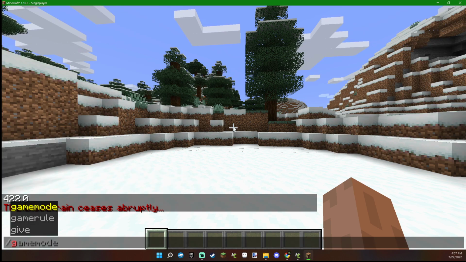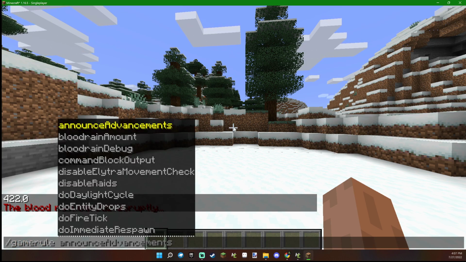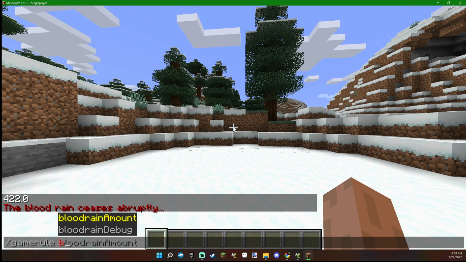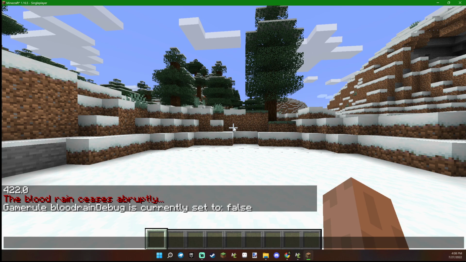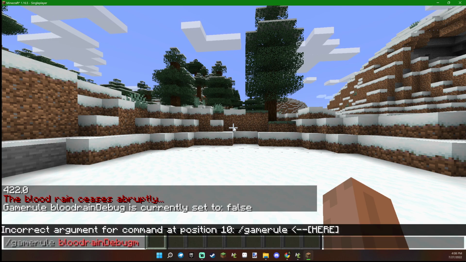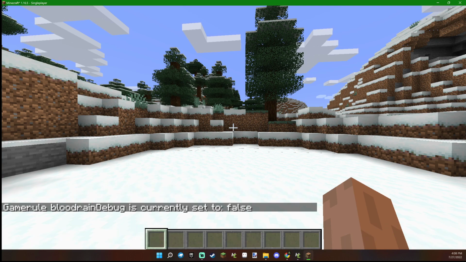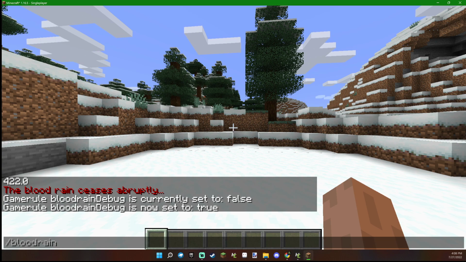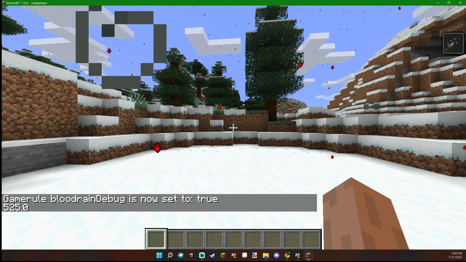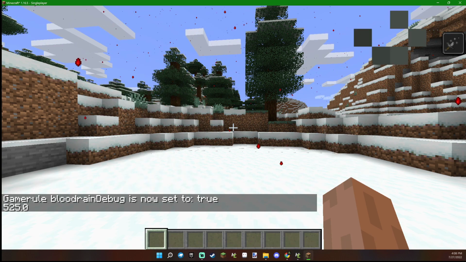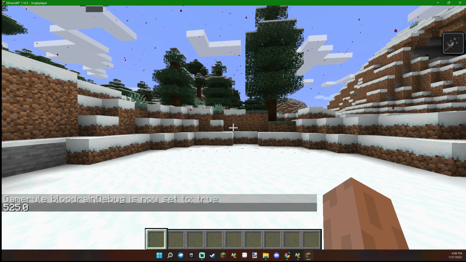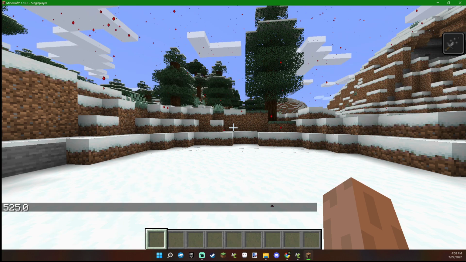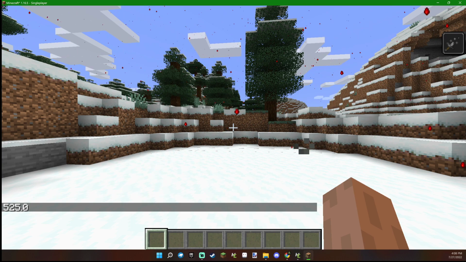And now if I do the /gamerule blood rain debug, whoops, and if I set that to, wow, why is this even laggy too? That's sad. And if I start the blood rain again, it will show again, and then whenever it stops, it will show the amount of seconds that the blood rain has lasted.